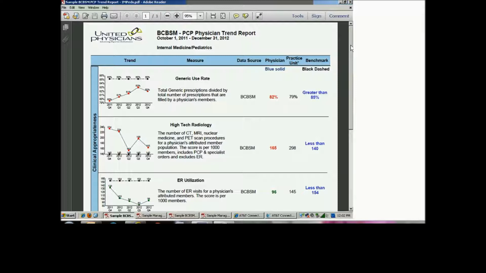We've included some fairly basic measures in the trend reports that are common to many of the health plans, just in order to give you an overview of your performance over time, and then your current performance as far as comparison to the rest of your practice as a whole, or how it compares to a benchmark.